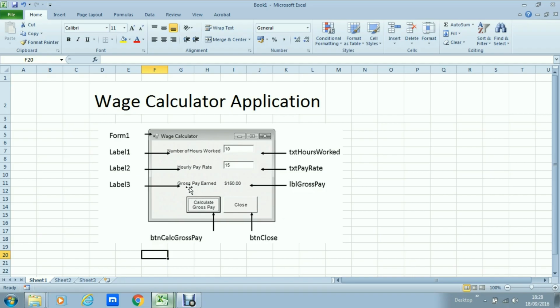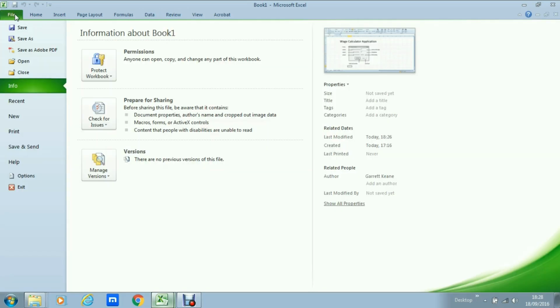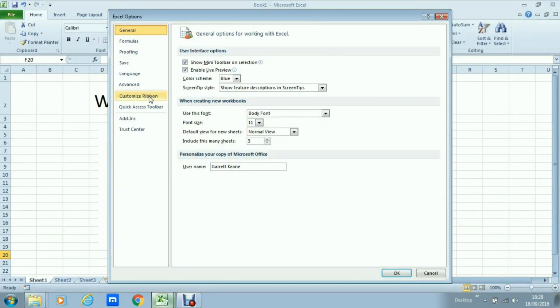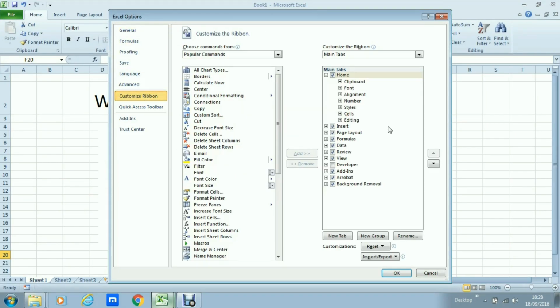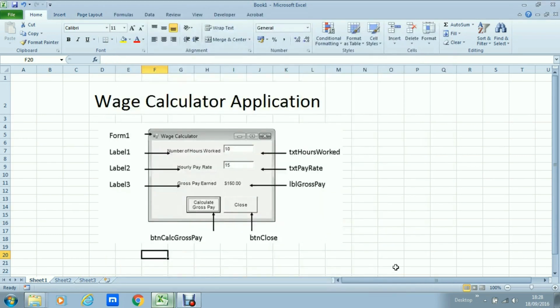Before any code can be added, it's a good idea to add a Developer tab or option to the ribbon across the top. The way we add that is to come to File, Options, and we come to Customize Ribbon on the left hand side here. You'll see over here the Customize the Ribbon main tabs, and if we go down we see the only option not selected is the Developer tab. So if I just check that option, come to OK, you can see it's now been added to the top here.